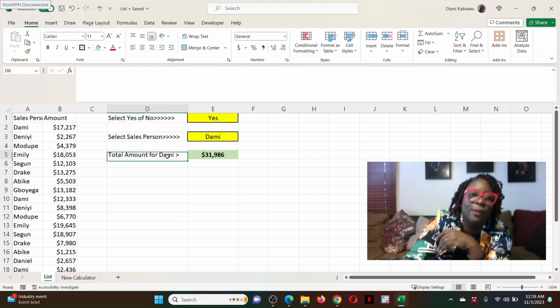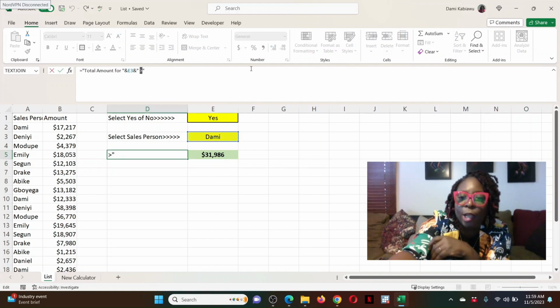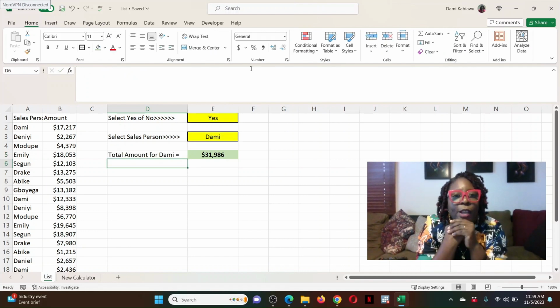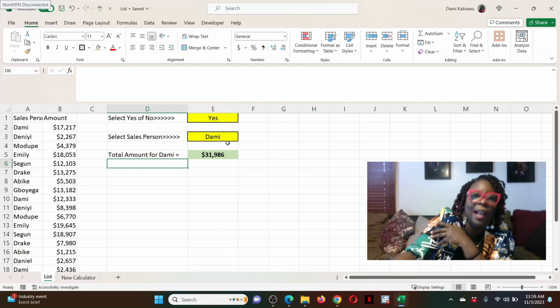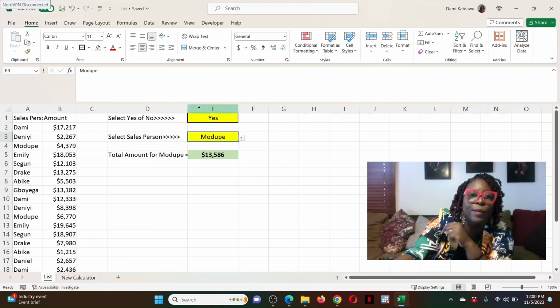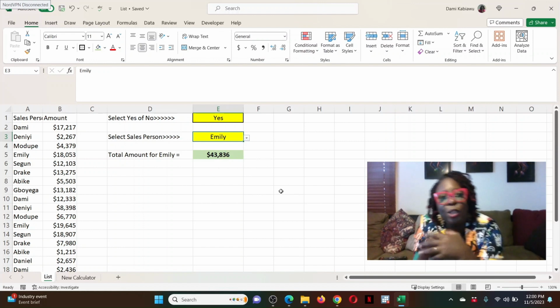Doesn't look good, so I'm just going to take this out. Let's put equal to instead of that. Total amount for Dammy equal to 31,000. And if I go back and select who this person is, next person, it gives me the total amount for them. Let's try Emily. It gives me the total sales for Emily, and so on and so forth.